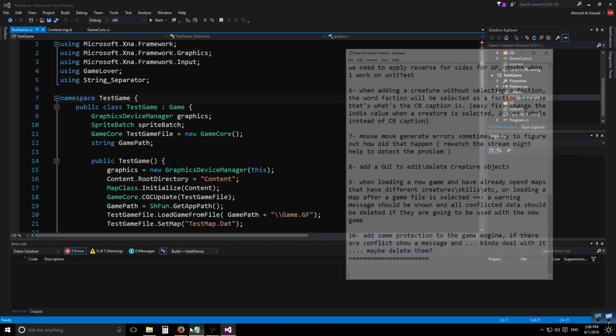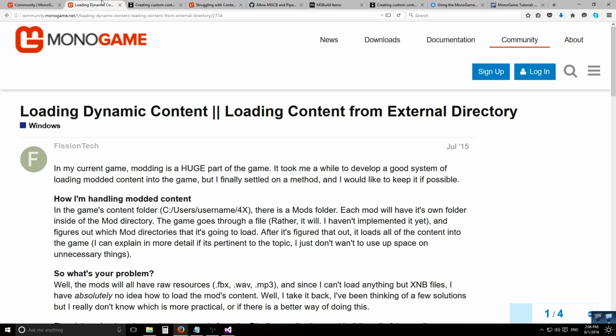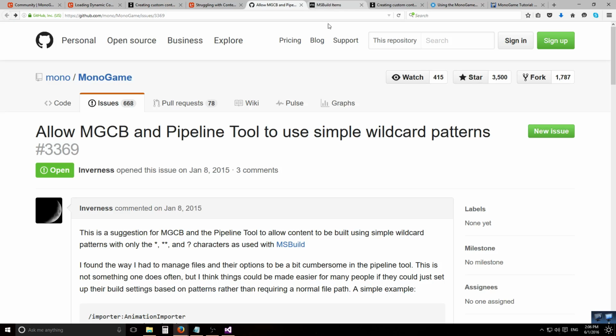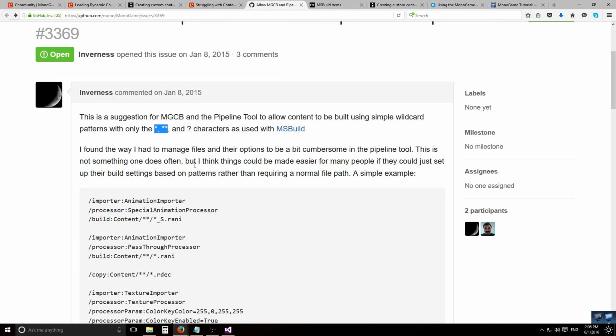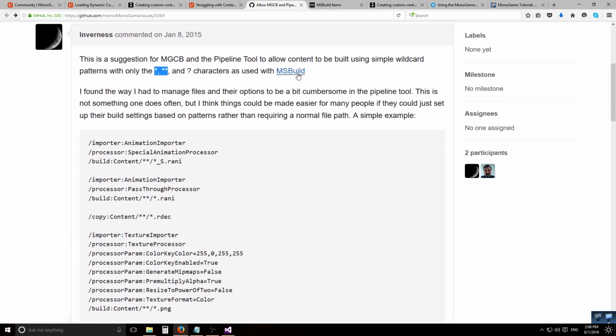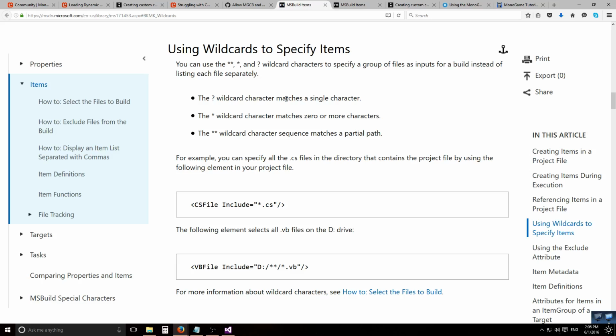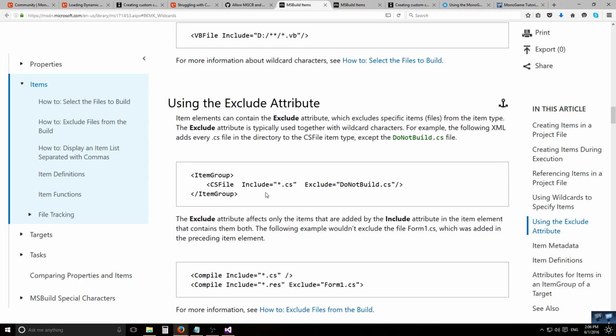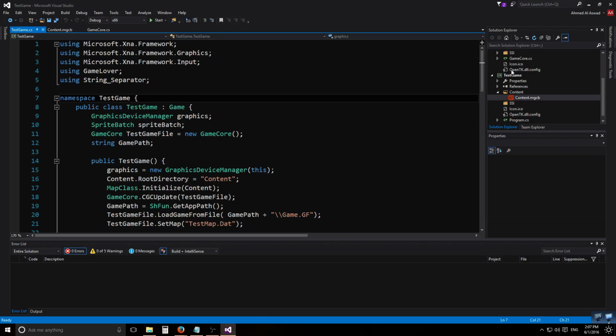The first post that I was looking at is this guy, when he suggested adding a wildcard to the content, because actually this is possible in the content from Microsoft, but apparently this is not supported. And as you can see, this is the same, the item group, whatever. And if you do that inside the project file, it will add it to the project, unfortunately.